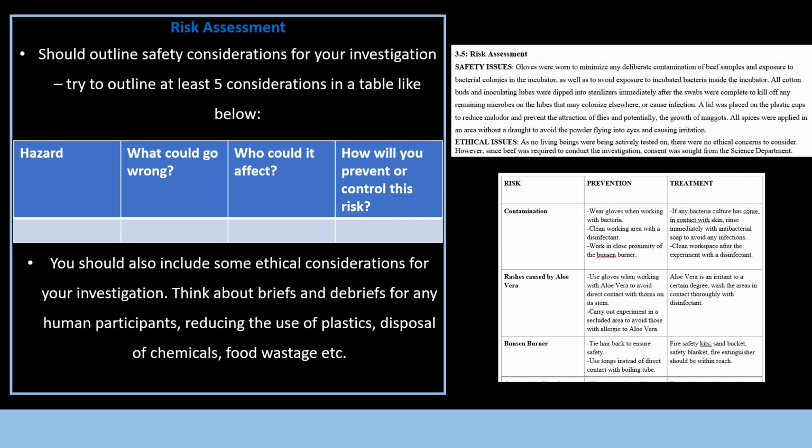Things like that. There's a couple of examples of risk assessment and safety there, which actually you can't read particularly well, but you get the idea.